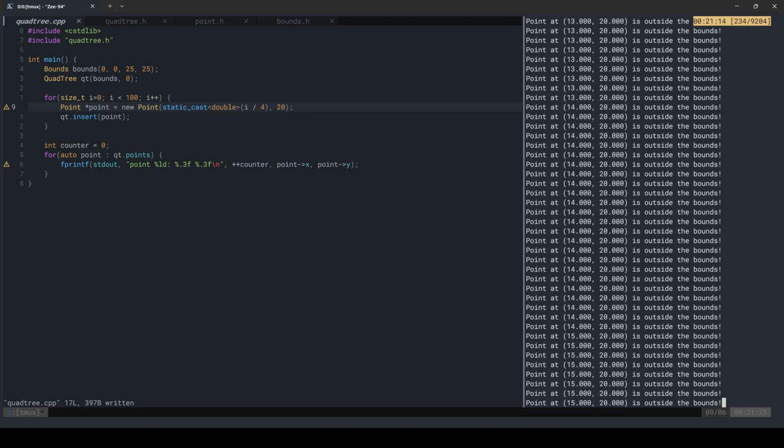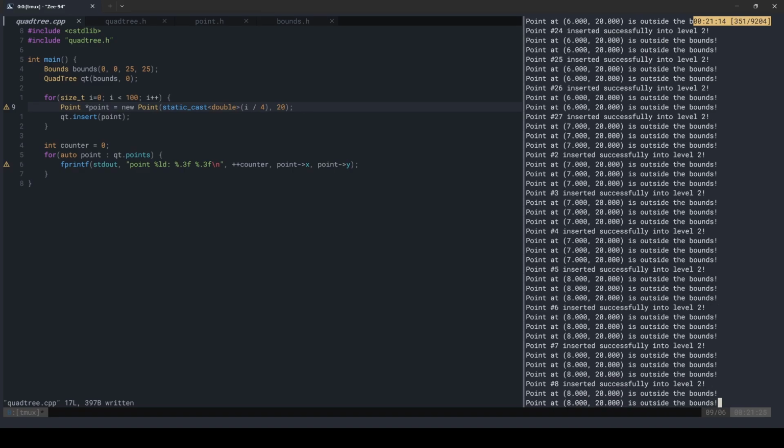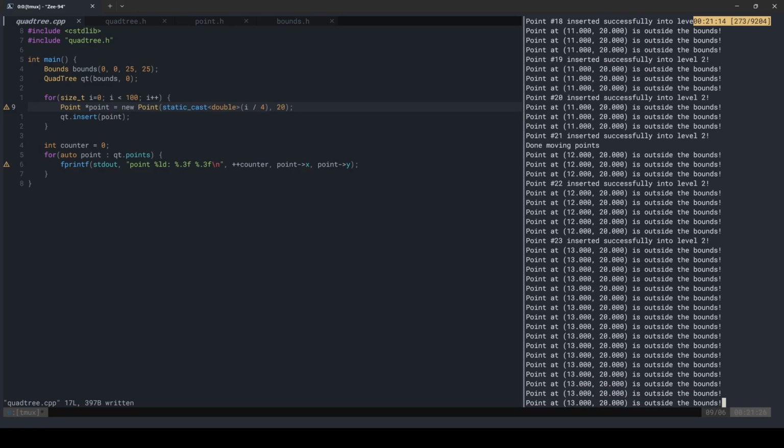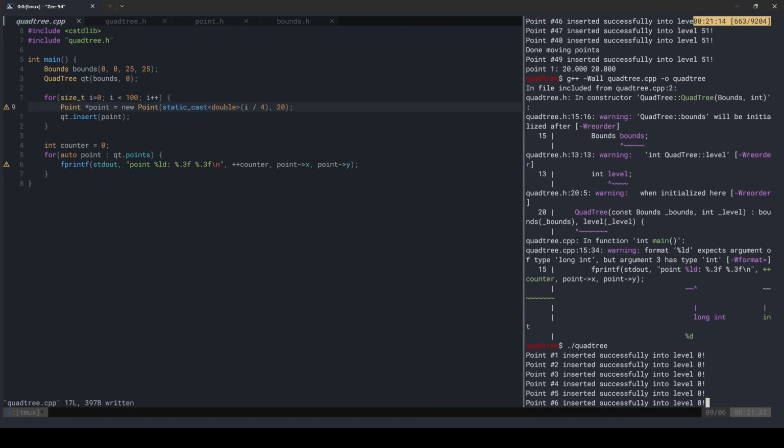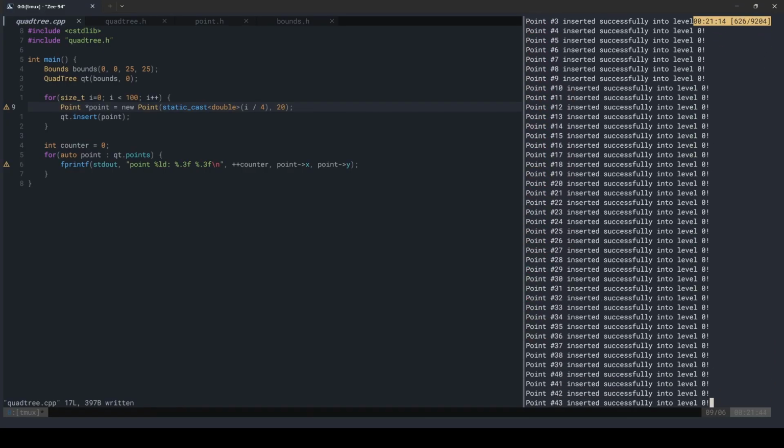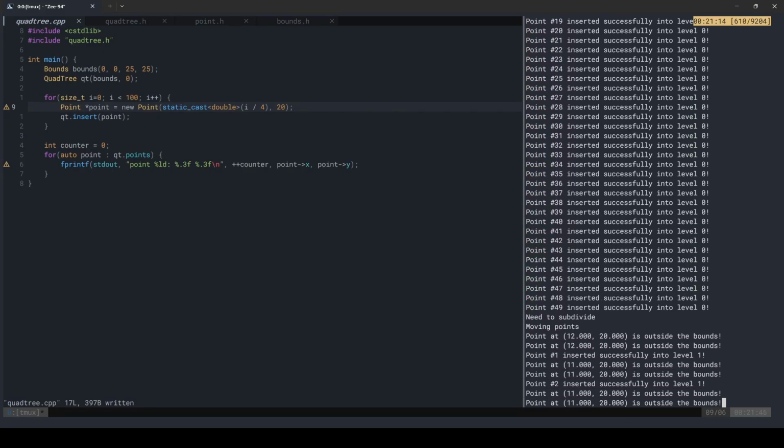Okay, level 2. So 12 by 20 should not do that. Okay, so basically we've inserted the first 50 points into level 0. Works great. So now we subdivide.